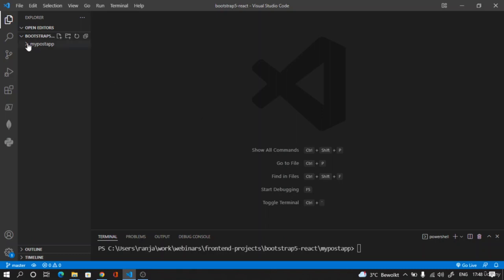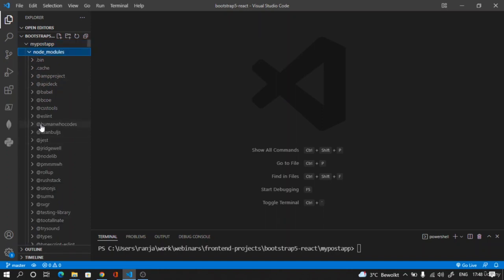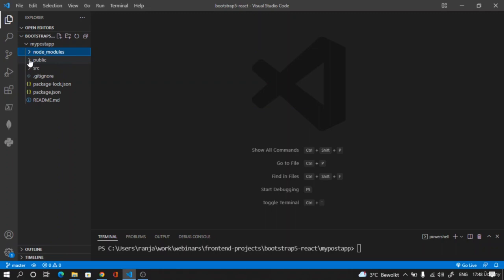Let's quickly understand the project structure and folder structure that was created with the React app. If you open this, you will see node_modules. Node modules keeps all the JavaScript libraries, the npm libraries that we want to use in our project, and this comes from the npm registry.